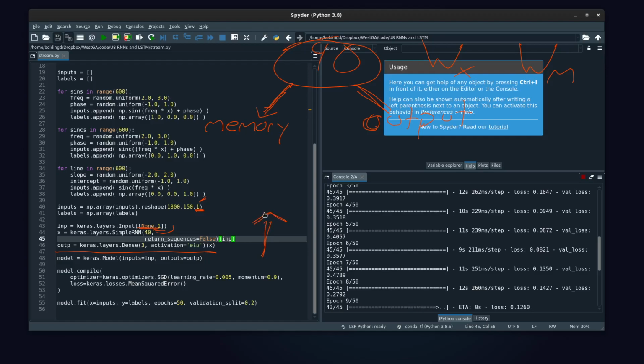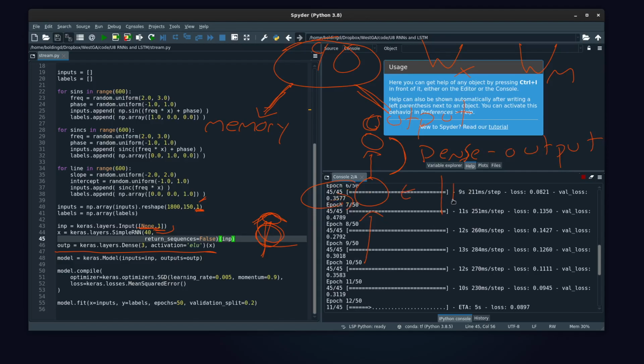Default is false. But because I have return sequences as false, the RNN layer, the recurrent layer, is going to consume the entire sequence and output one label only at the end, and then the dense layer and output will be evaluated only once per sequence, right? The RNN layer will be evaluated length of sequence times per sequence, 150 times per sequence. The output layer is once per sequence, because return sequences is false.